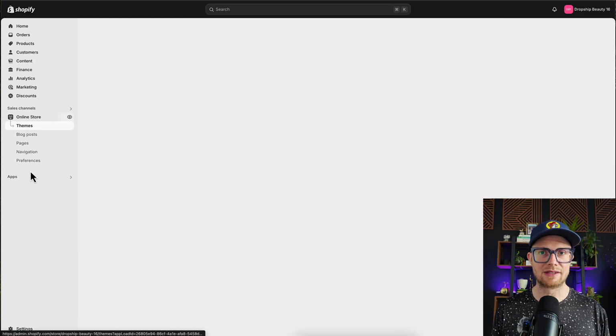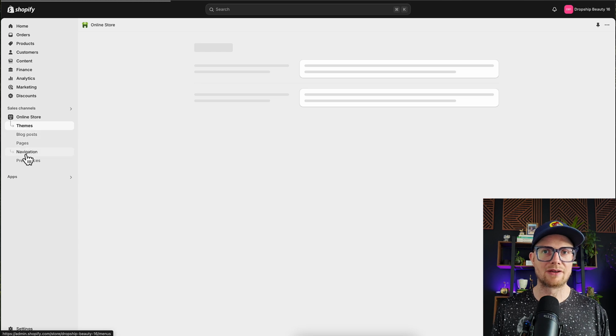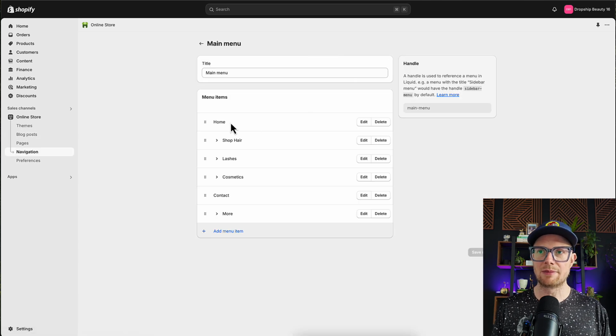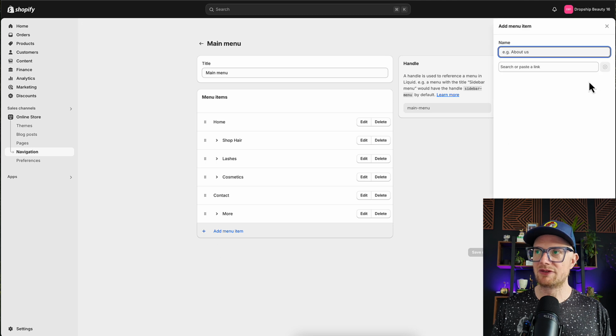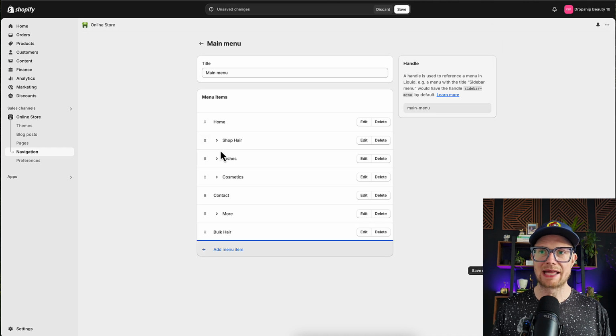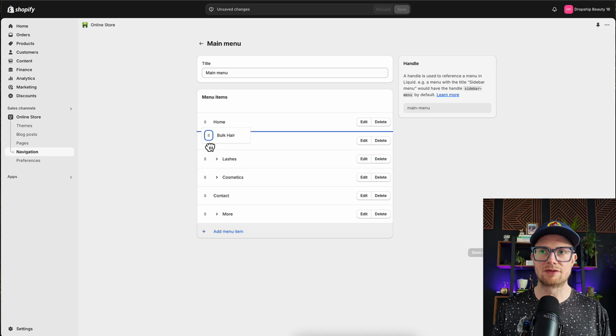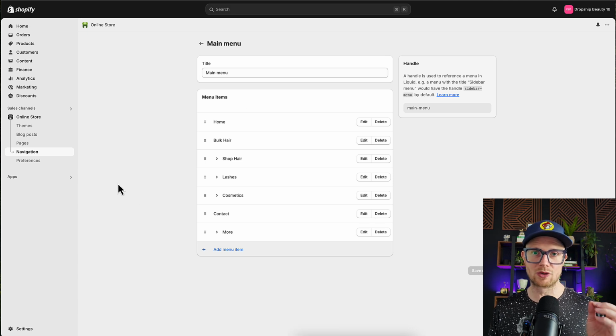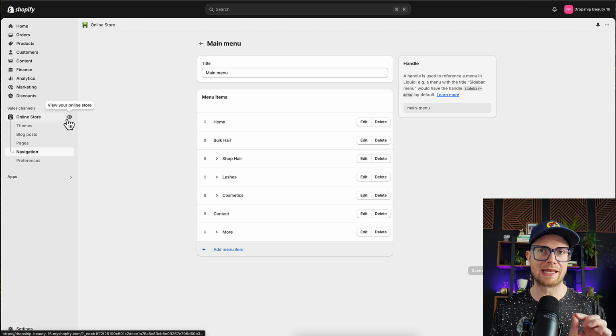The last step to get these selling online is we're going to add it to the navigation. So go here, navigation. We're going to add it to the main menu. We have just some basic options here. We're going to go to collections, bulk hair, add that. Now we could add that under shop hair, but just in the interest of showing you this as a tutorial, you're going to save that. In less than 10 minutes, you are selling bulk hair online on Shopify without holding any inventory.